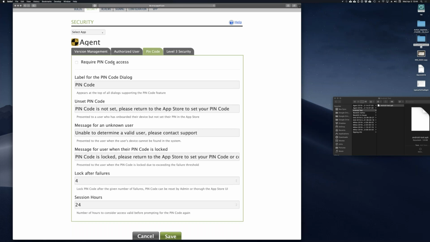So what we did is we try to, like we do with other things, make this super customizable so you can define what's shown for the PIN code dialog. What do they see if the PIN code's not set, or we don't know who the user is because they're running on a device that's not approved, as an example, as well as what happens when the PIN code is locked. What message do they see? So you can customize all of this.